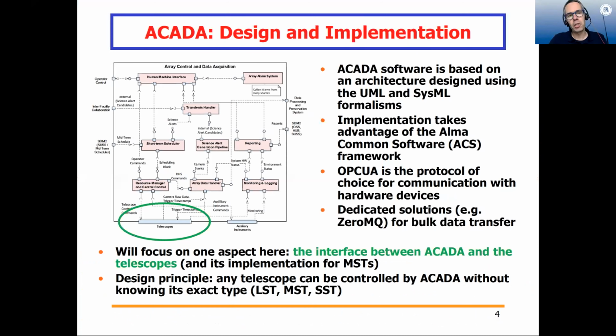Fortunately, in the project quite early, we developed a software architecture for ICALEPCS. This was done using the unified modeling language and the systems modeling formalisms. I think this has been presented at this conference. On the left-hand side, you're seeing a plot with the basic building blocks in the software. All this is implemented using the ACS framework, the ALMA Common Software, and OPC as the protocol of choice for communication with hardware devices.